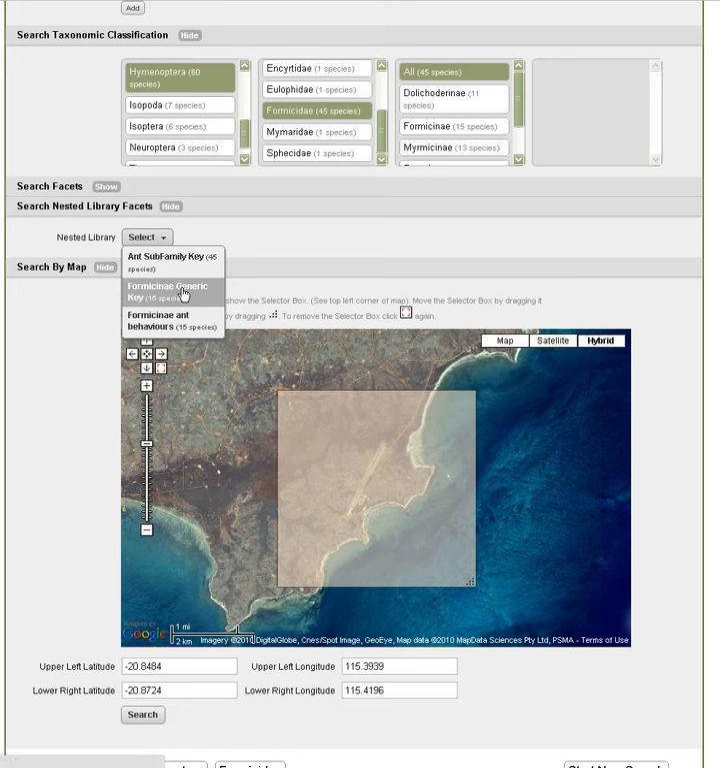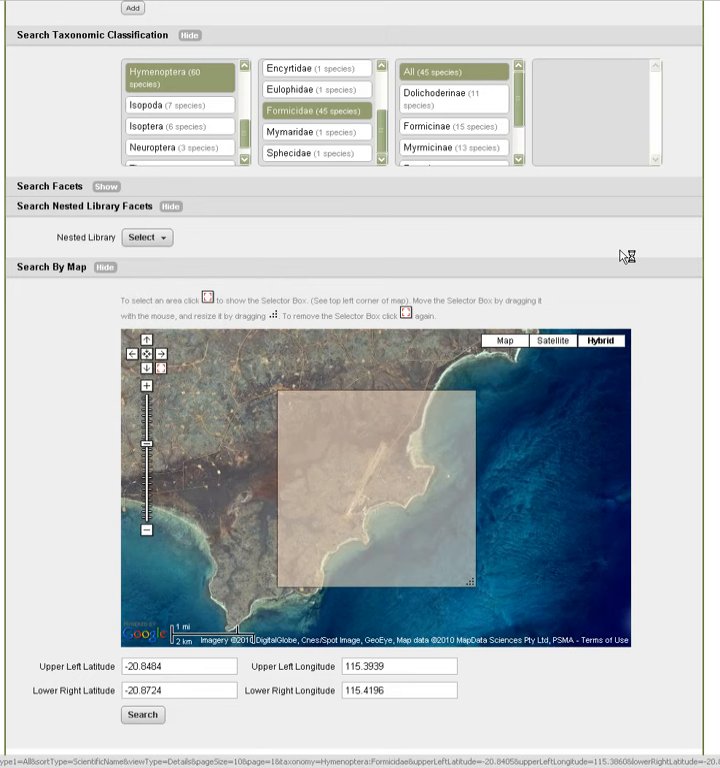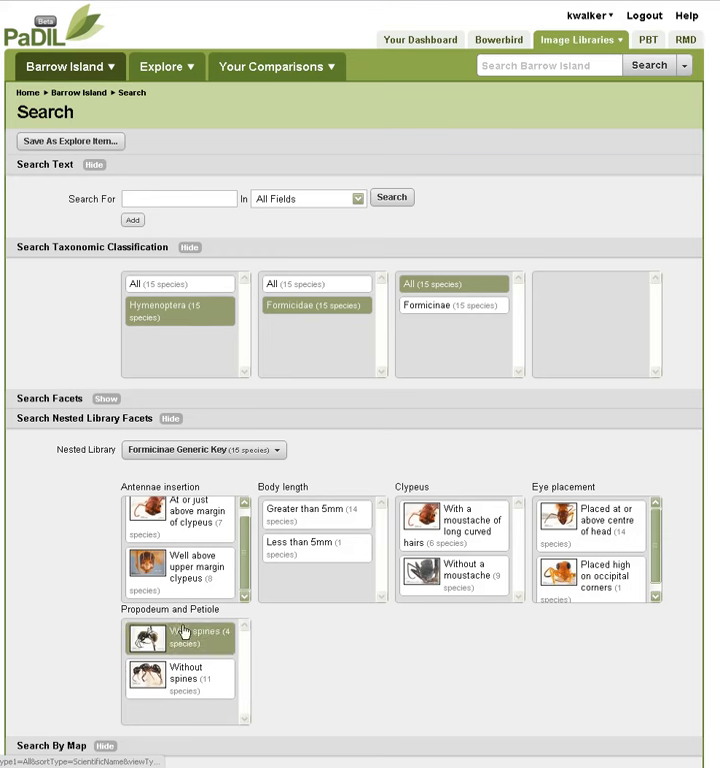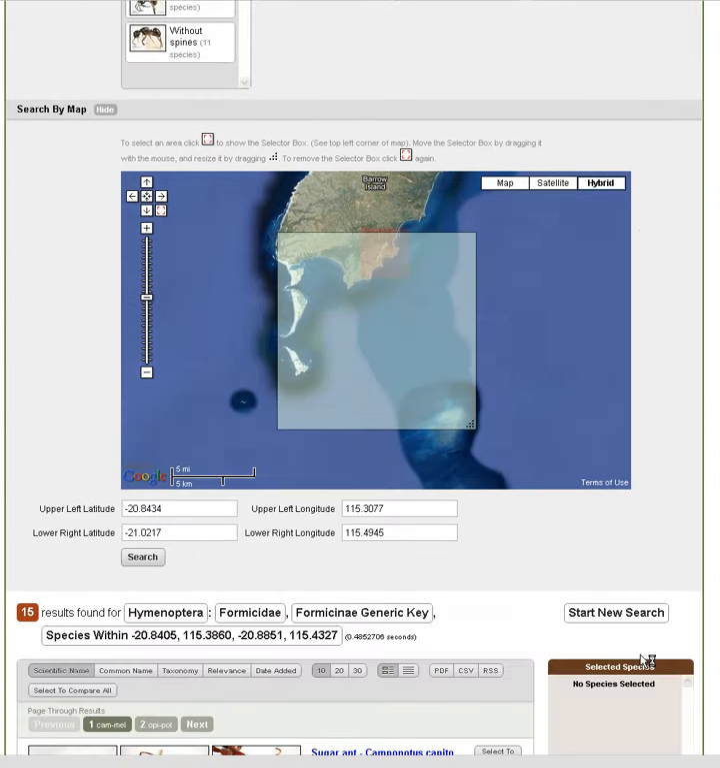Okay, now we're going to fire up the nested library, and what we want are the various Formicinae subfamily key, and there are 15 species, I beg your pardon, of Formicinae that occur within that area. So as I said, we'll fire up the nested library key, and here are the facets that we have. The antennal insertion is at or just above the margin, or well above the margin, the body length, the clypeus, the eye placement, or the PaDIL with spines or without spines. So let's take the without spines, and that gives us 11 species that we're going to reduce down to from the 15.